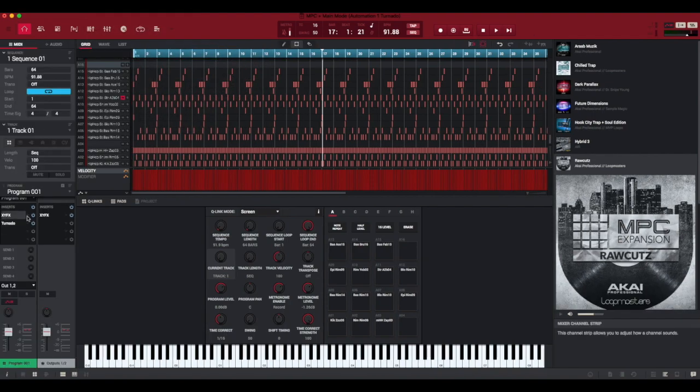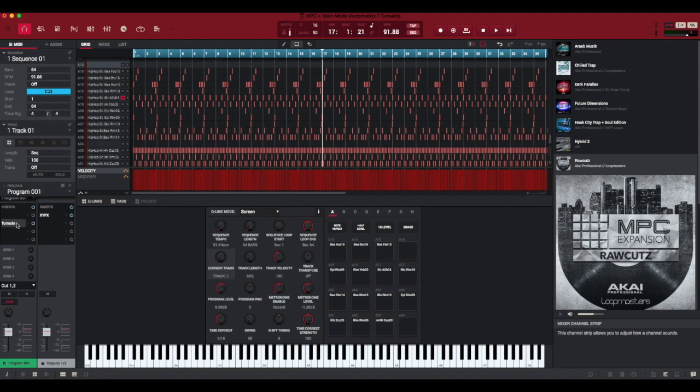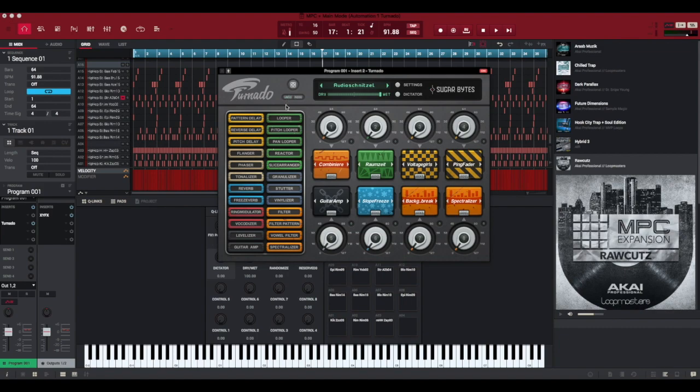So we don't need the XY effect. I was playing around with that, but I'm not going to use that for this video. I'll switch that off. So in our second insert slot, we've got this plugin, Tornado. So I'm going to click on that. This effect is really great.